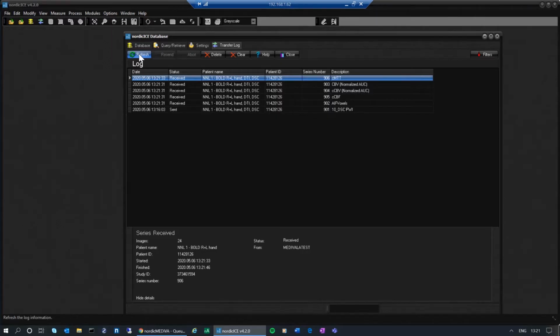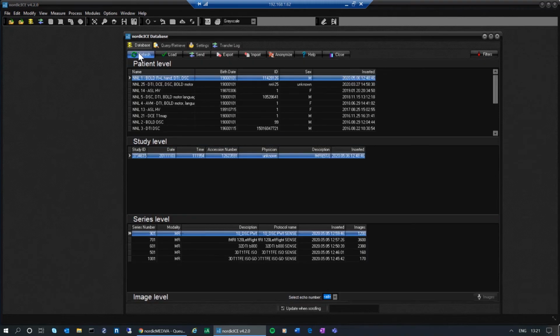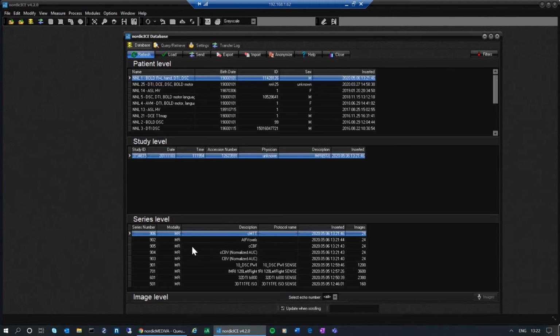So now the data has been sent to NordicEyes, and we see here that we have some new data sets, new series that have been received. And these are the output maps that have been specified in the nordicMEDiVA platform to be sent after the perfusion analysis is done. And so we see now that we have the new output maps available in NordicEyes. So these have all been produced now by nordicMEDiVA.